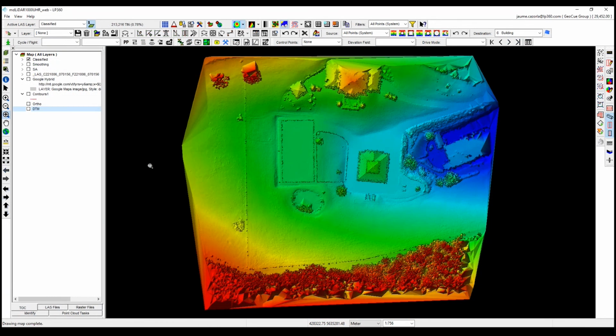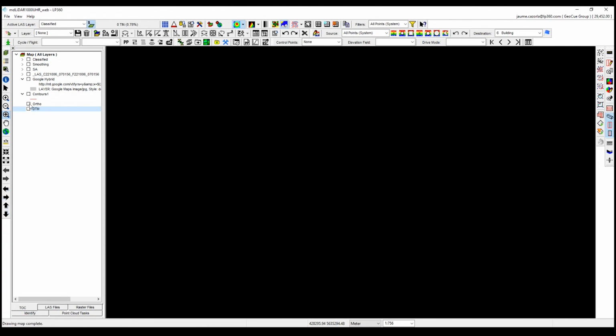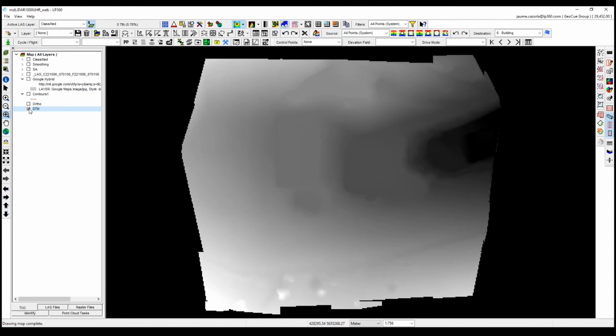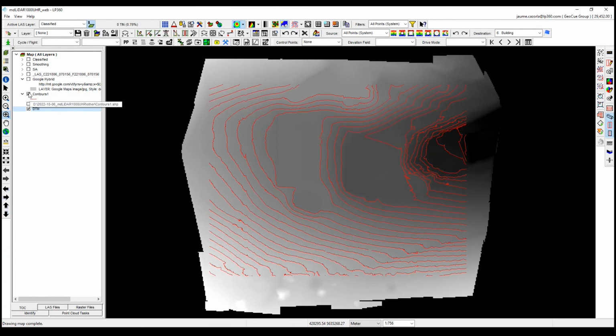And now the last thing that we will do is to view the different point clouds and mapping deliverables that we generated. The first one that we are going to see is the orthophoto. This is the orthomosaic that we generated. In this case, I used cloud to be able to generate it. The next deliverable that we created is the DTM for this area with a pixel size of half meter with the contour lines.